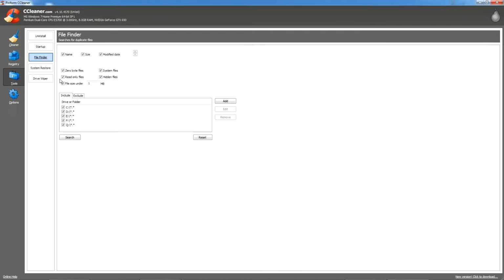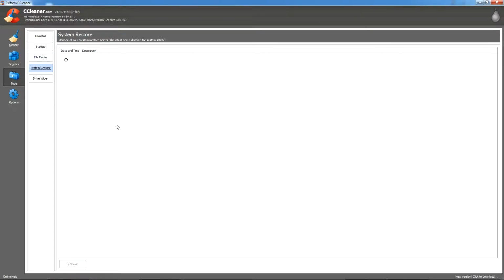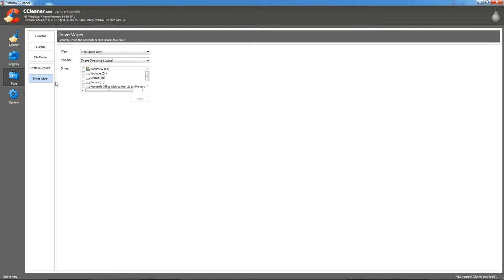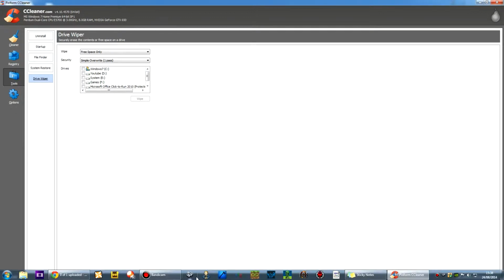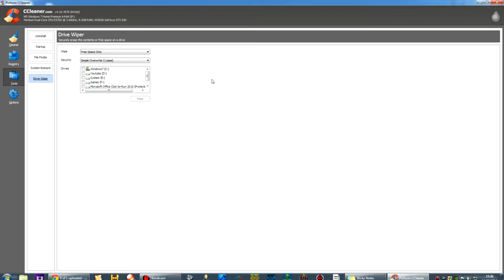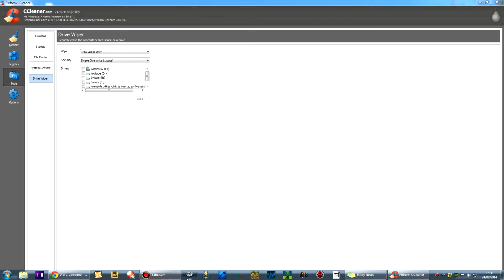Just handy. Then you got your find thing. Not sure what that is, I haven't used it. The old system restore. So if anything goes wrong, you can restore back to a previous point. Never needed. Wipe drive, would not use it. It's a good program. I have used it and I do like it. But as I say, when you got OOD frag, it does a lot better job in my opinion.